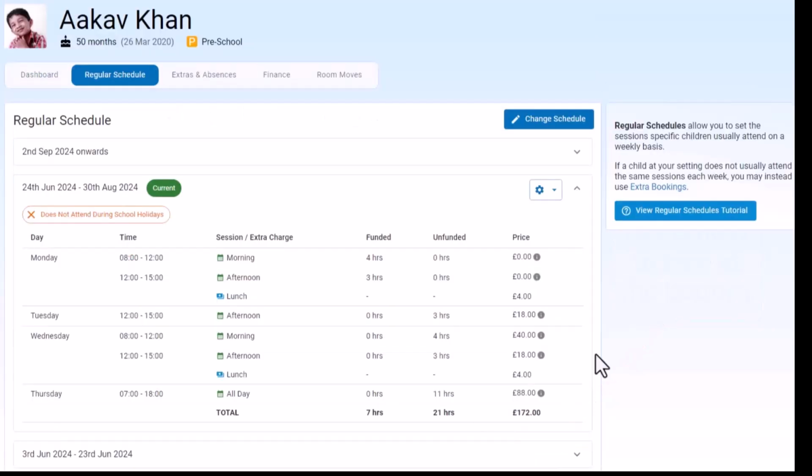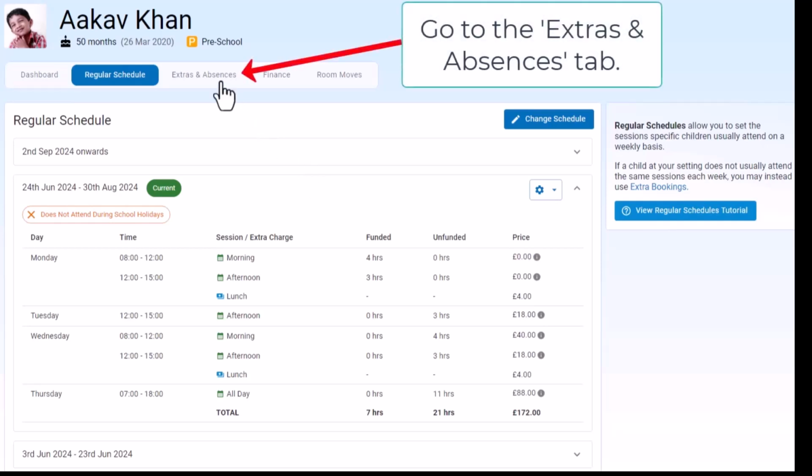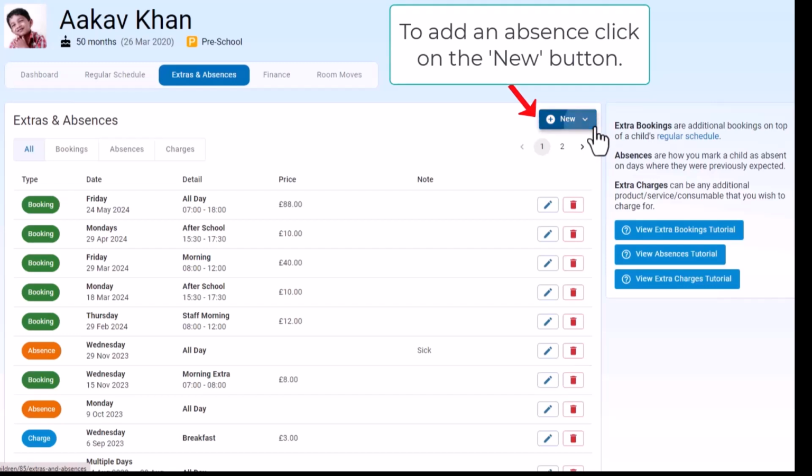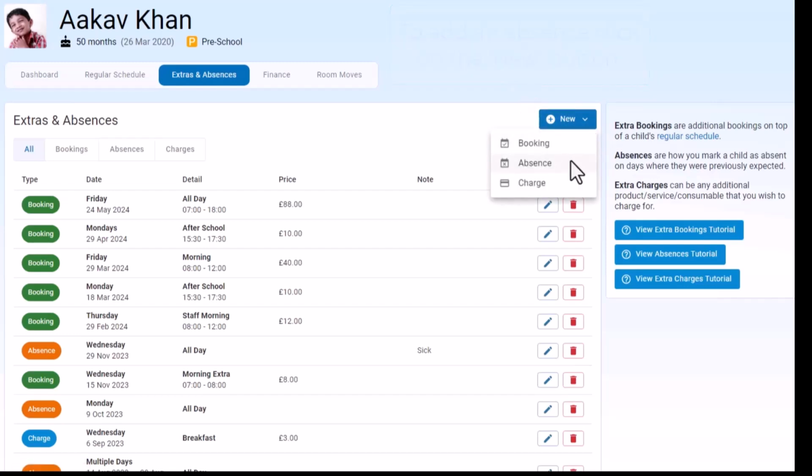If a child that normally attends during a school holiday will be away, you can add this as an absence. These are chargeable, but if you would like to discount this cost, this can be added as a negative additional line item on an invoice.